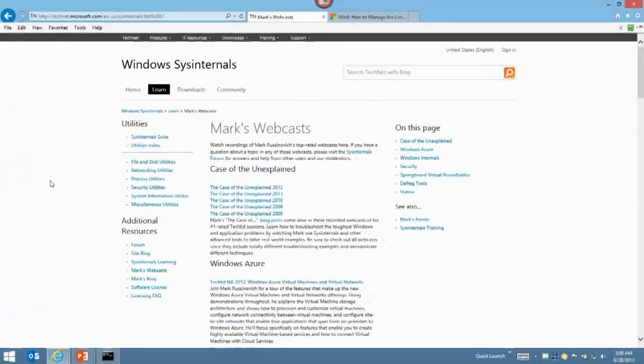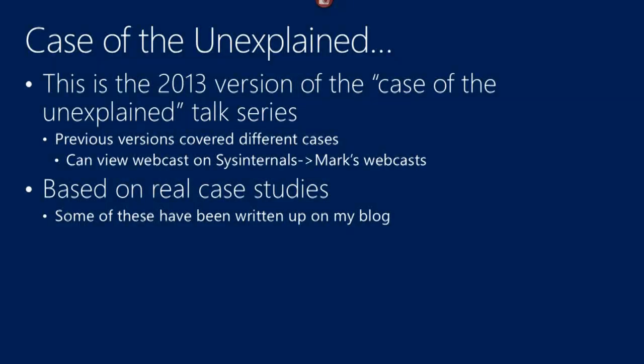Speaking of Sysinternals, I'll come back to that in a second. If you do have a case, like I've said, a lot of these are sent to me. So if you run into one, please submit it. Has anybody in here submitted a case to me before? No, nobody? Okay, well, please do if you run into one.